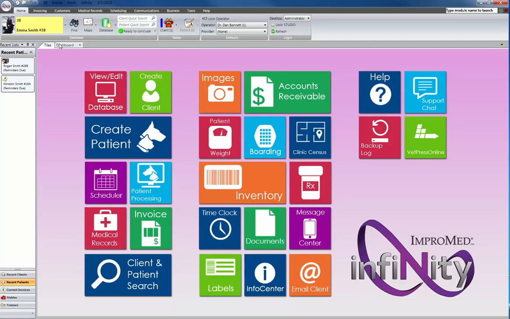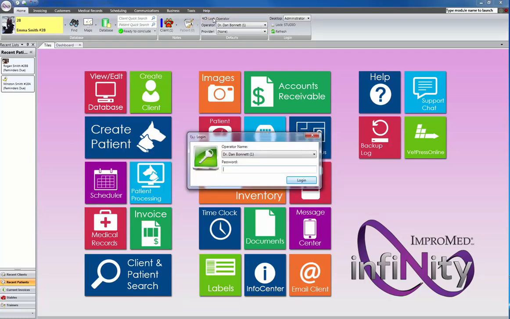The other most common activity that you'll perform in the new version of Infinity is logging in and logging out as an operator. As the veterinary industry moves towards paper-light or paperless records, the 5-dot versions of Infinity were adjusted to allow for a better digital audit trail. This was accomplished by switching to an operator or employee-based tracking system.